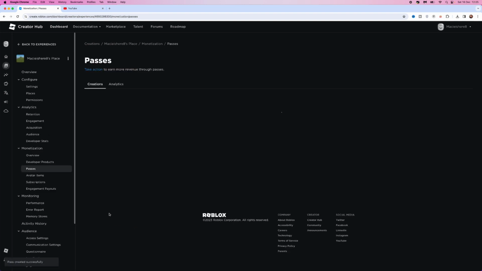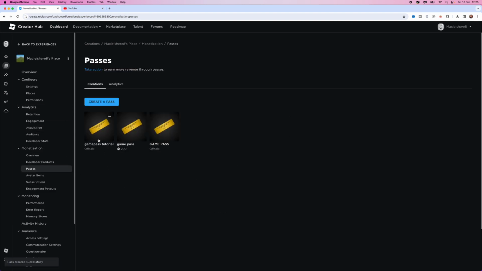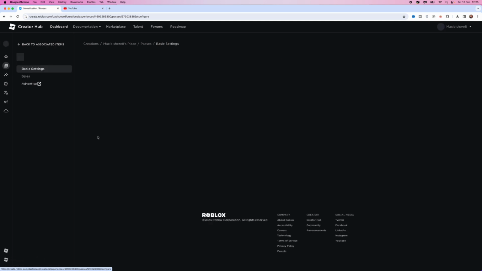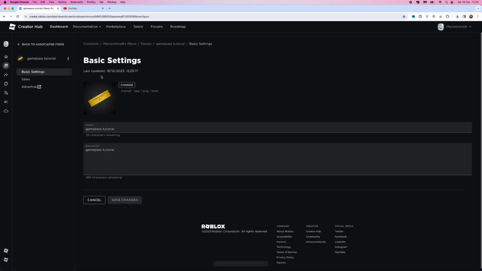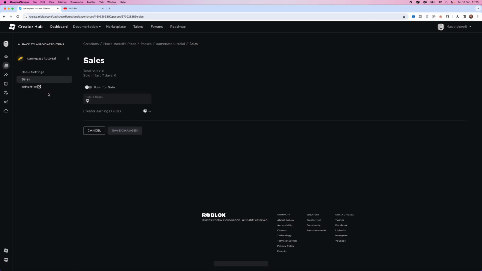So click on create pass, and then what we can do now is simply click on the pass that we've just created. That will then bring us over to this page where we can go over to the left hand side bar and click on sales. Once we select sales, as you can see, you want to select this toggle on right here, so item for sale. Make sure this is turned on, and then you can now put the price in Robux into this box.